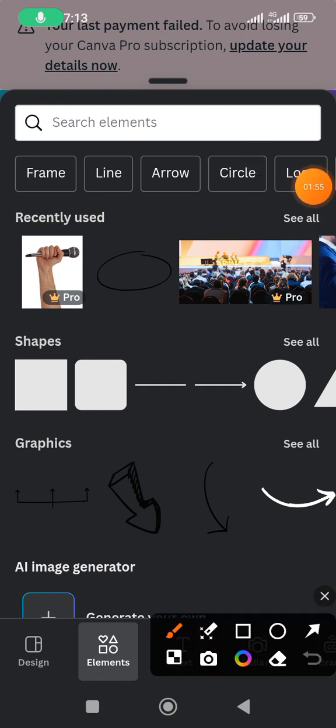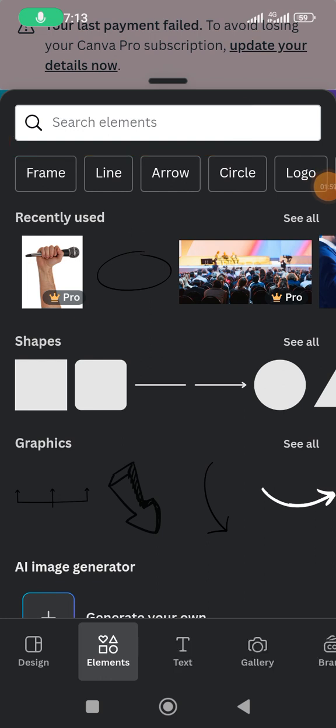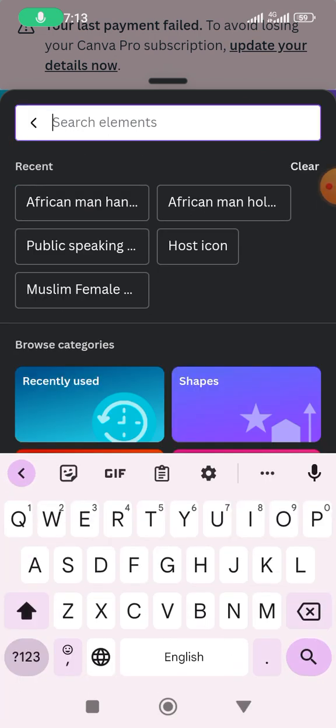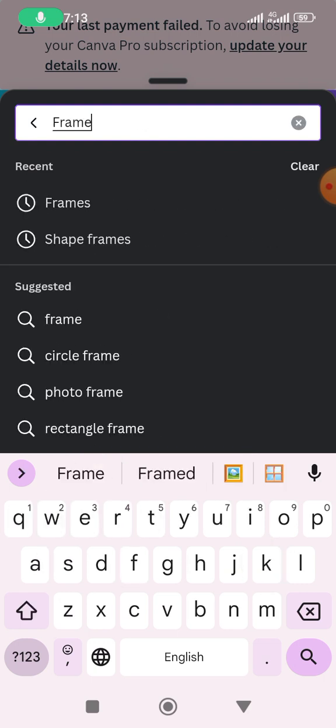I'll click on this search bar first. Once I click on the search bar, I will then search for what? Frame. Get it? If you want to put an image inside a shape, what you must search for is frame. Then search.